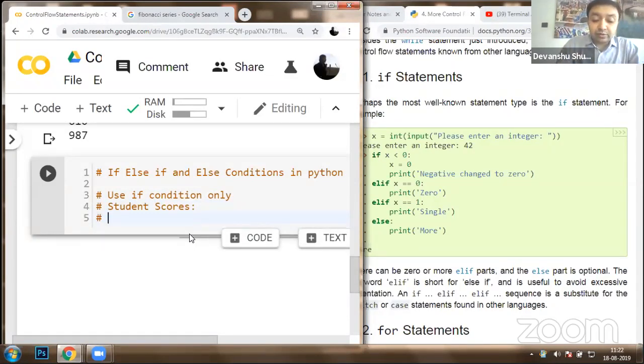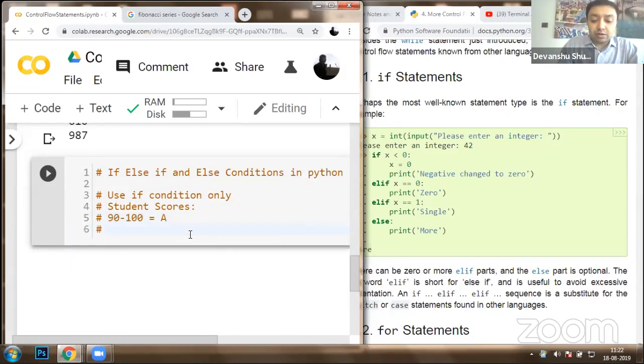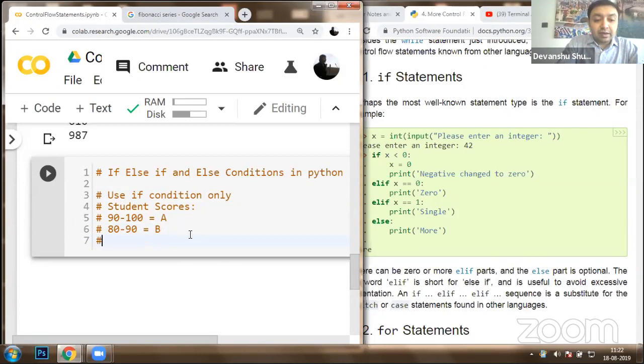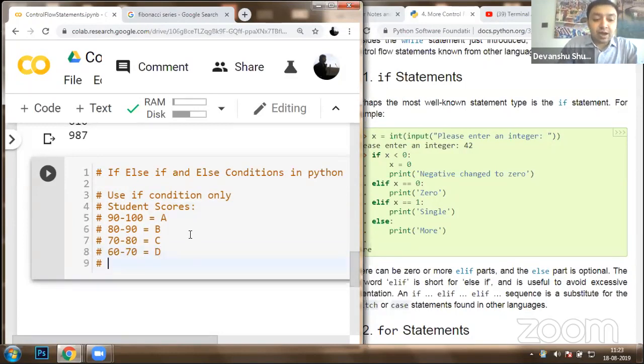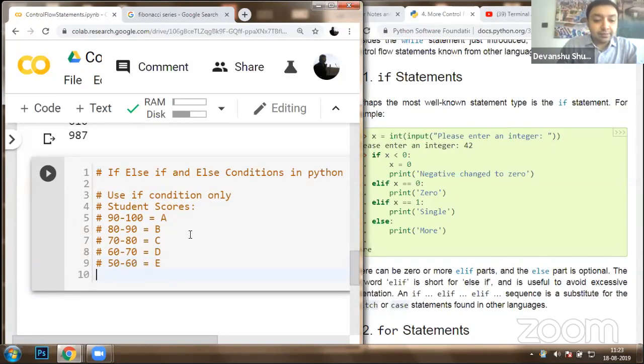Let's say if a student has got marks between 90 to 100, we're going to call it A score. If he has got between 80 to 90, we're going to call it B score. If we have 70 to 80, we are going to call it C score. If we have 60 to 70, we're going to call it D. And if you get a value between 50 to 60, you're going to call it E. And if it is below 50, you're going to call it fail.